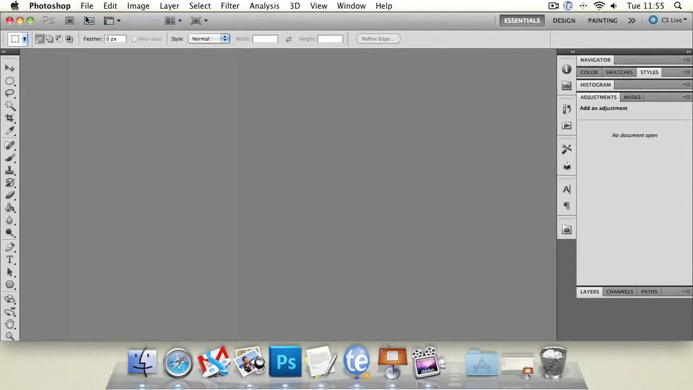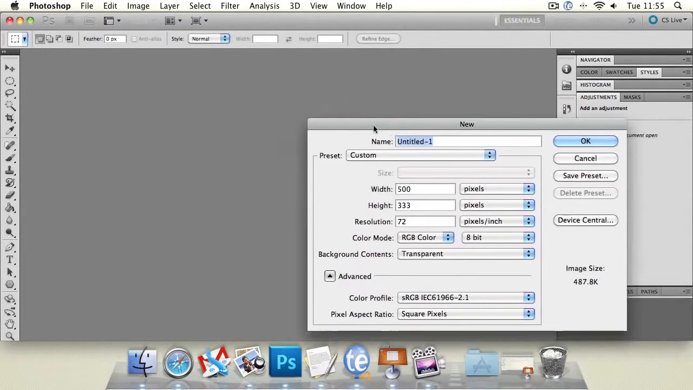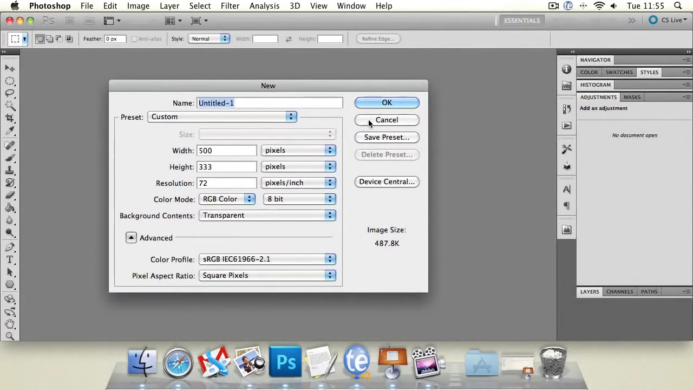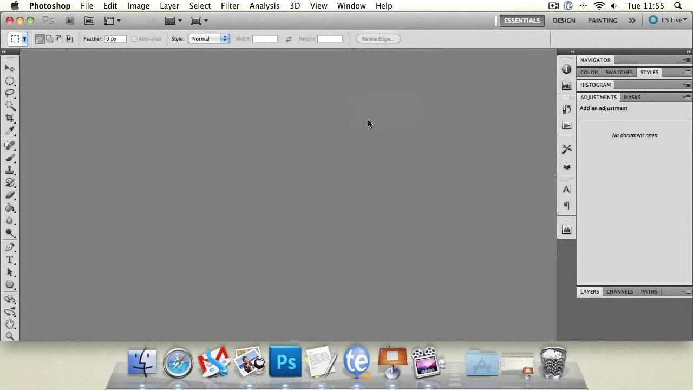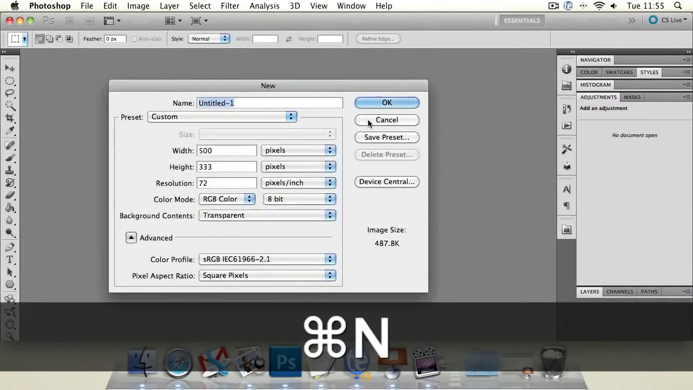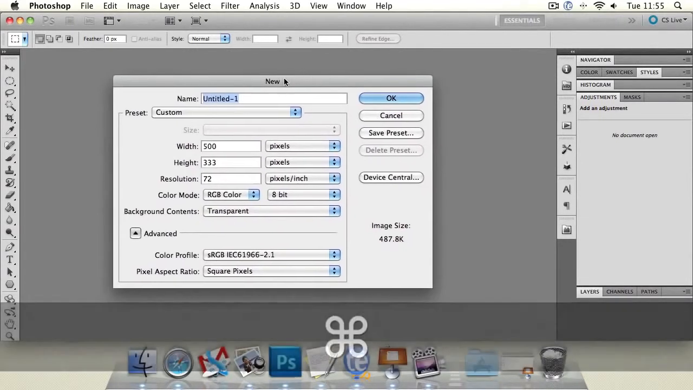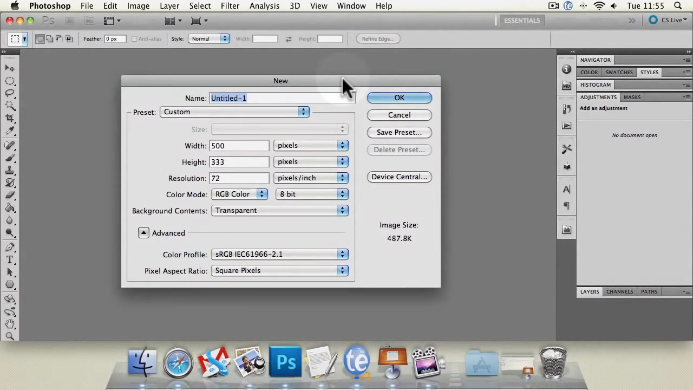So to create a document, you need to go to File and New, or alternatively, you can press Command and New or Control and New if you're on a Mac. Throughout the course, we're going to show you keyboard commands wherever we can, because it really does speed up the whole process of working within Photoshop. So keep your eyes and ears out for those. They do pop up on the screen, so you'll be able to see what you need to press. So we've got the new document window here.